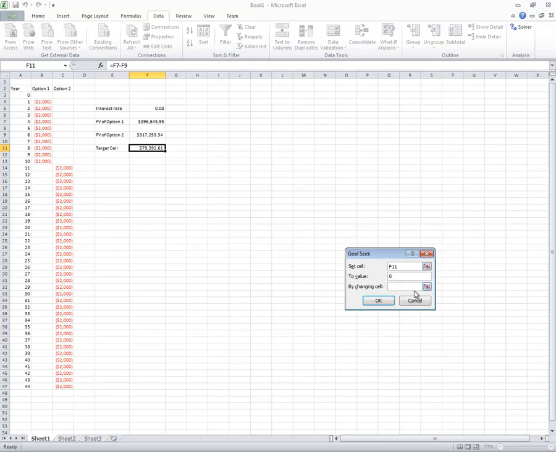By changing a cell, which cell would you like to change? Then I can press on this one, and select this, and that will be the cell that will change. Okay, now once I'm done, I just say okay, and it will continue seeking for the difference until it reaches a goal of 0, which is 0 difference between the two values of option number 1 and option number 2, and that will be when the interest rate is equal to 6.538%. So that will be the interest rate for the two options to be equal.